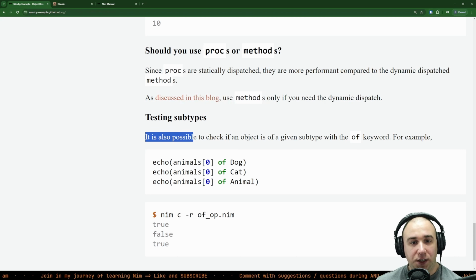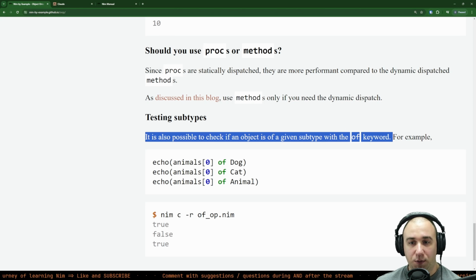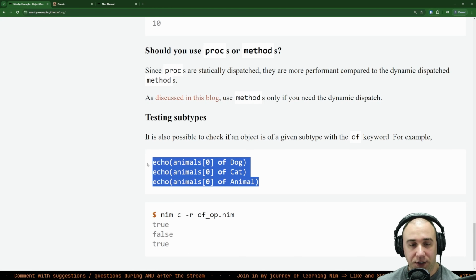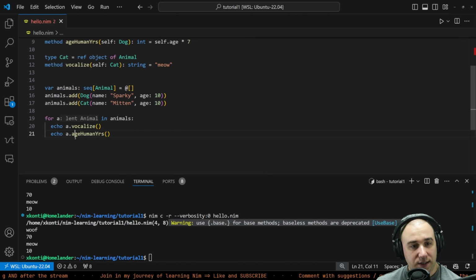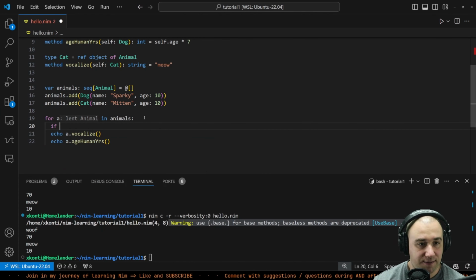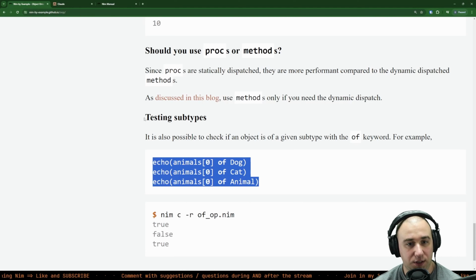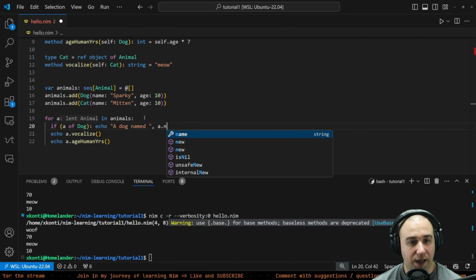Testing subtypes. It is also possible to check if an object is of a given subtype with the of keyword. For example, let's print out if animal 0 is of dog, or is of cat, or is of animal. Oh, very interesting. So let's do it here. Let's copy it, and let's actually edit that code, because our current code prints vocalize. So let's say if, and we can do a as an animal, is of dog, we can just do echo a dog named, and we can actually do a.name, right?